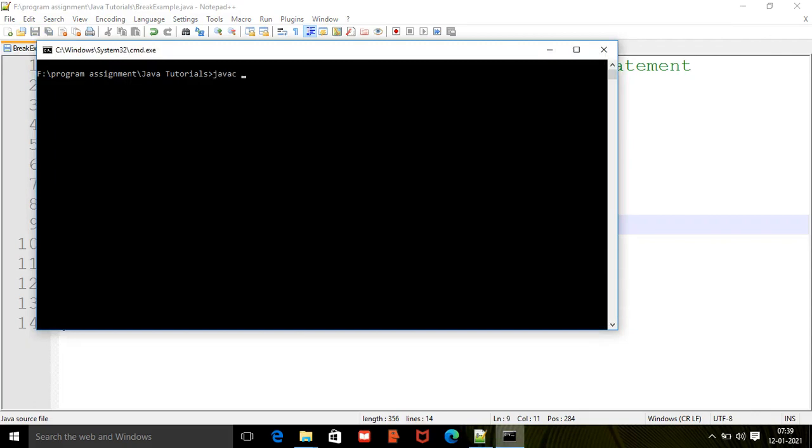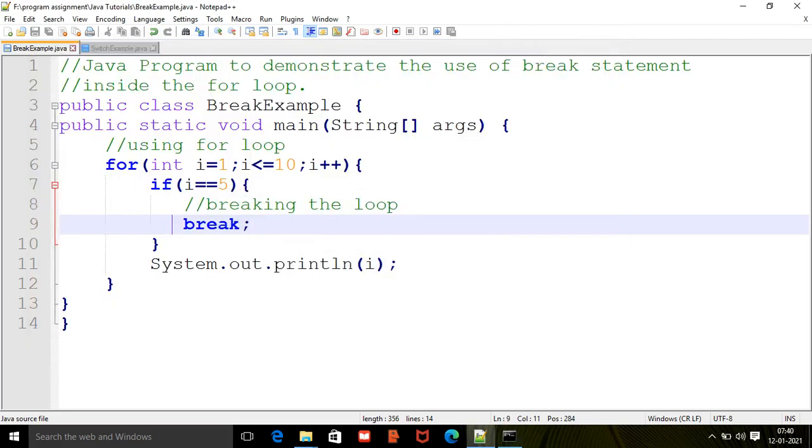javac BreakExample.java. Hence it compiles successfully. Let's execute it. java BreakExample. See, it will print only 1, 2, 3, 4 because we used the condition that if i equals 5, it just terminated from the loop.